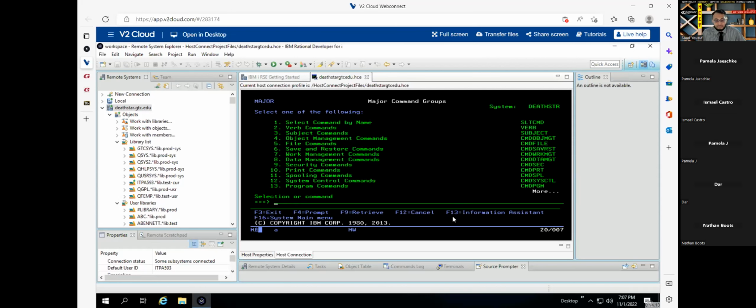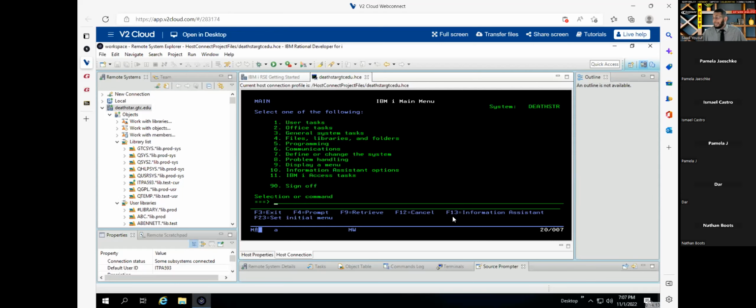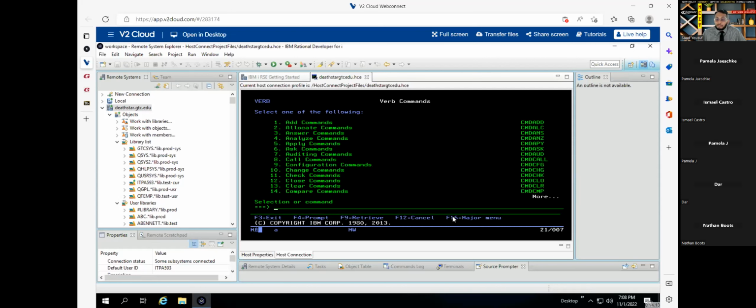Hit F3. Now, create source physical file. The first word, create, is that a subject or a verb? A verb. So you can also type GO VERB and hit enter. It gives you all the verbs, and one of them is create, which is on the next page. If you hit page down, you get to see the next page, and you can see the create commands, which is line number 18.